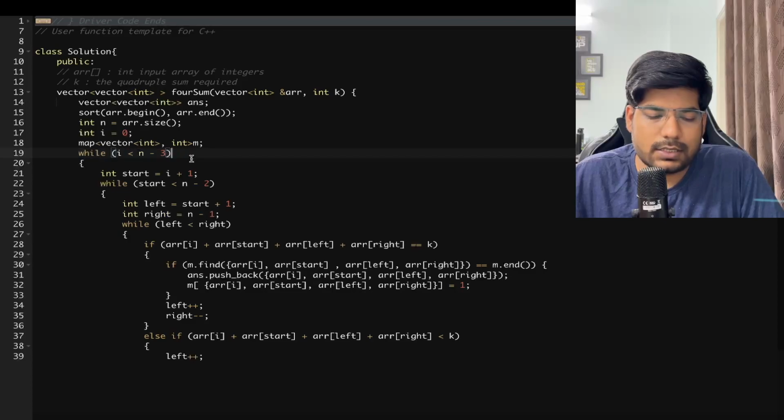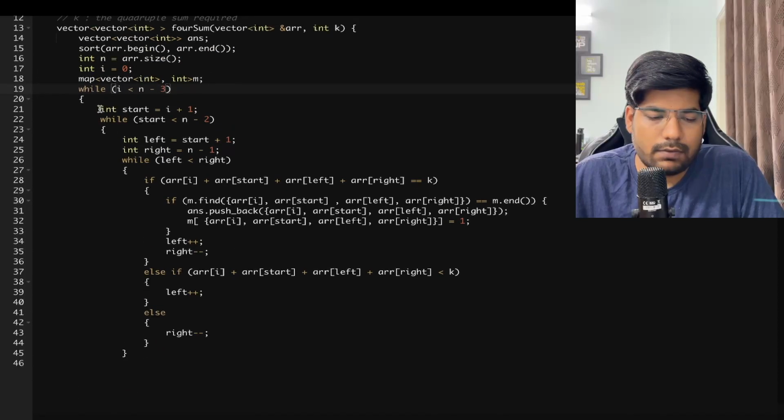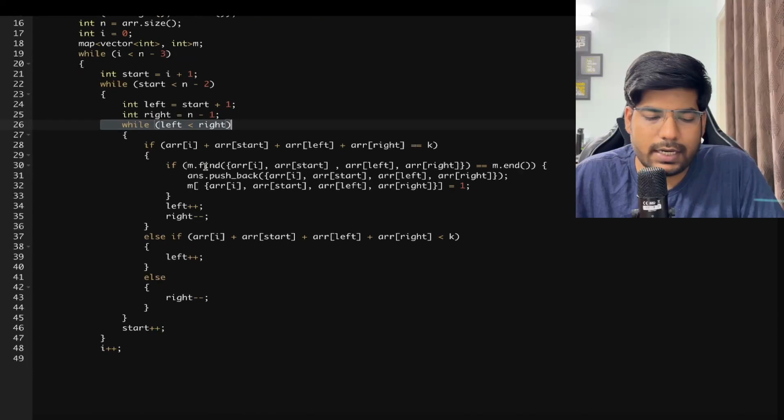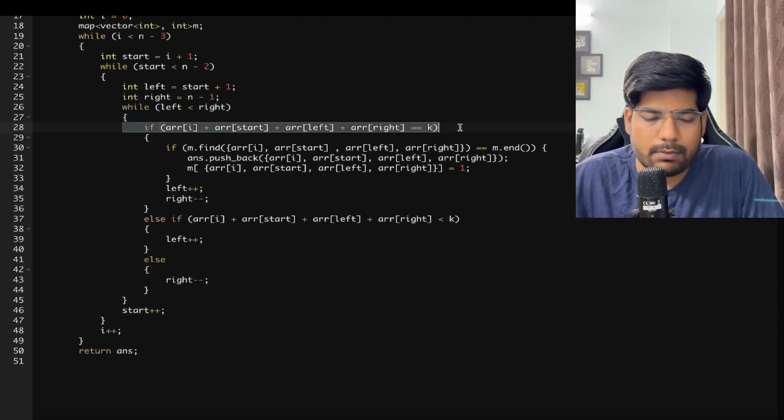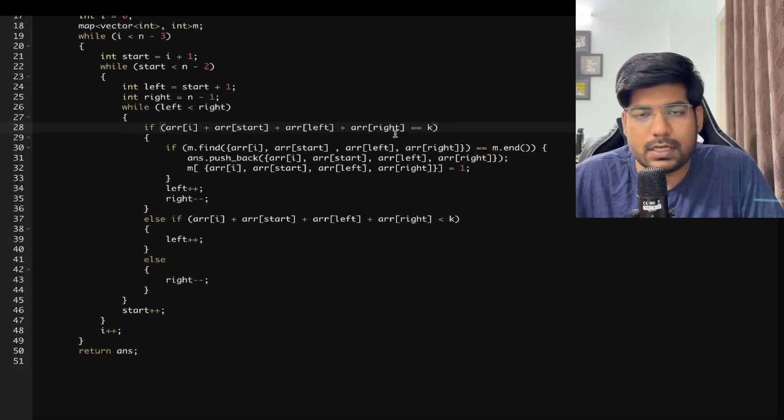So while I is less than n minus 3, we will be starting our start from I plus 1 as I told you. While start is less than n minus 2, okay, we will be having a left which is equal to start plus 1. Right is going to be n minus 1, and we will check while left is less than right. We can sum all the elements, basically array of I, array of start, array of left and array of right, and we will compare with k. If it is equal to k, there is a possibility that it can be my answer, okay?